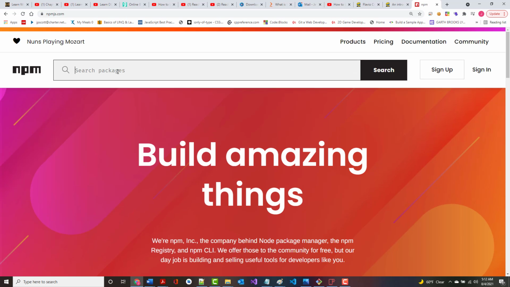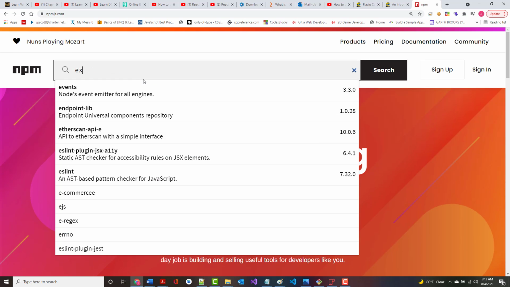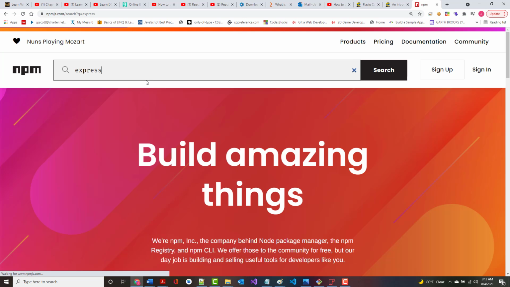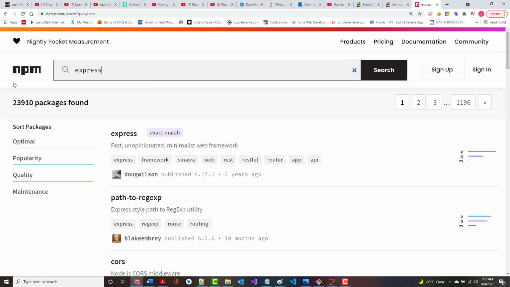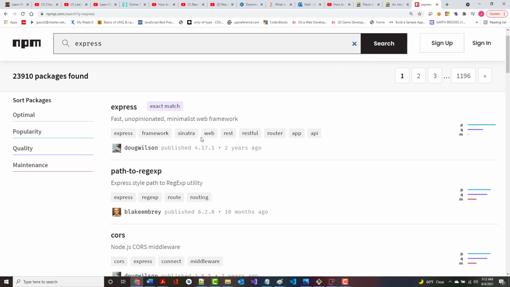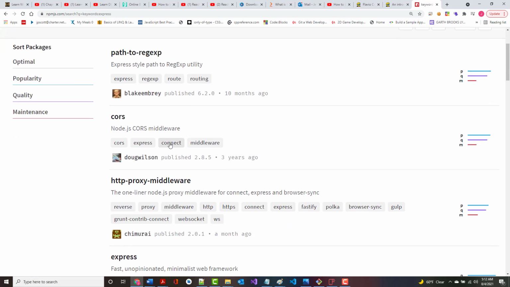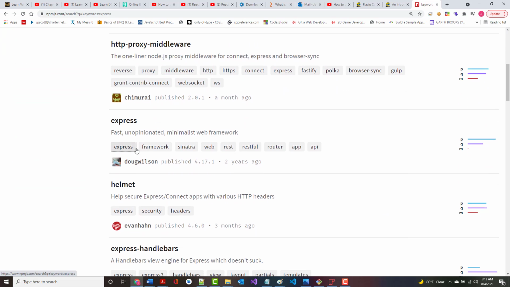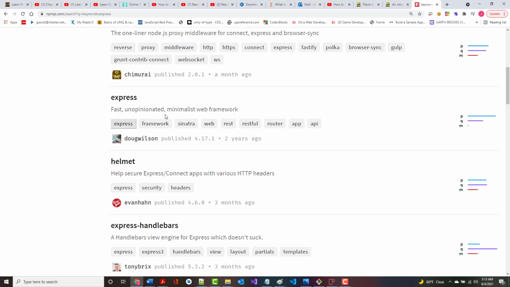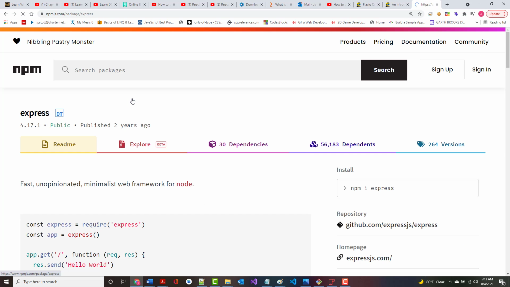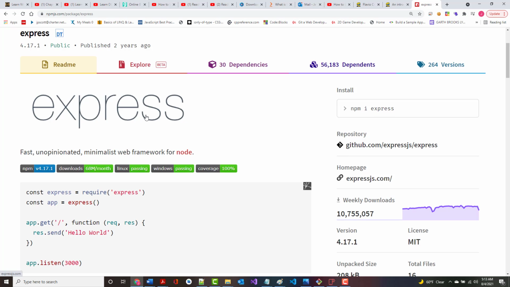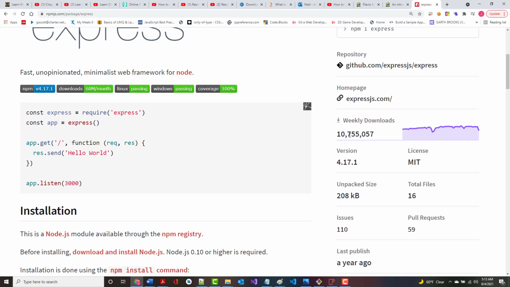So for instance, let's say that I want to search for what we'll talk about in the next series of videos, and that's Express. All right. And you can see there that it says Express is a fast, unopinionated, minimalist web framework. Well, the reason I'm showing you this is if I do go and click on Express, it'll show me information on Express, and it'll show me how to download it, etc. So there it is. You'll notice the weekly downloads are 10 million.